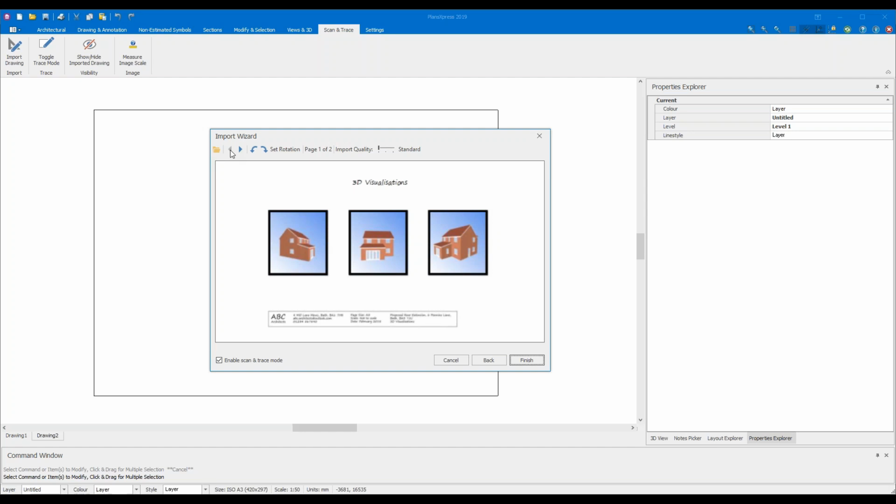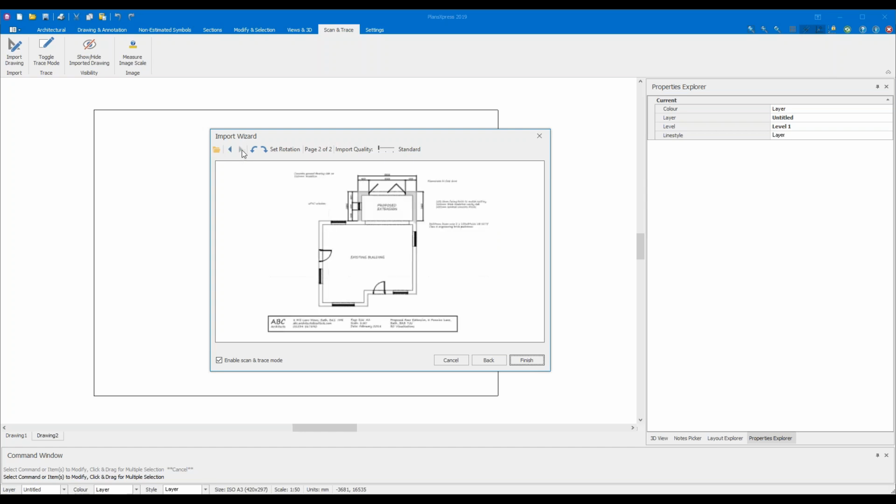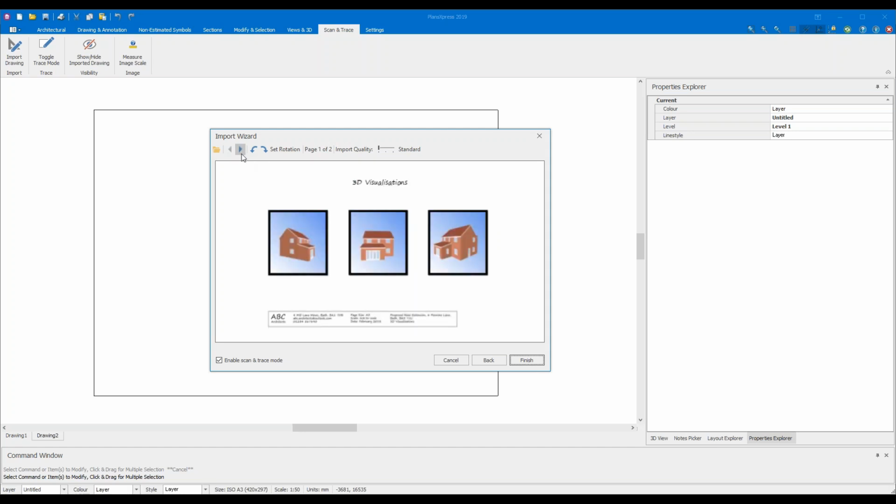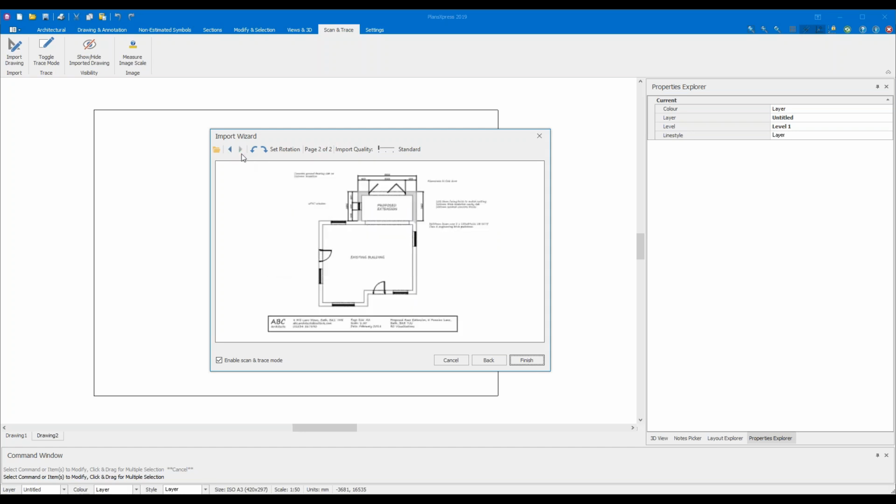Now on page 1 of the PDF, you'll see we've got some visualizations of the extension that we're going to take off and estimate during our training course. If you click onto page 2, you'll see the plans that we're going to use to trace over. So you can see it's a fairly simple lean-to extension to the rear of a house. So use the arrows to select the plans that you want to import. So in this case, we need to have page 2 selected because that's got the plan view of our extension.